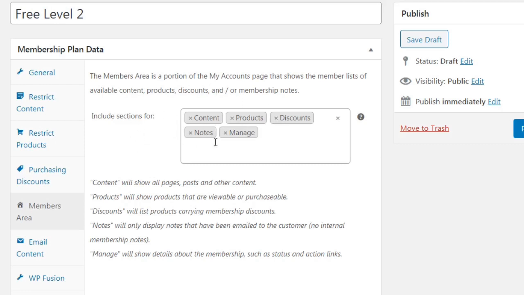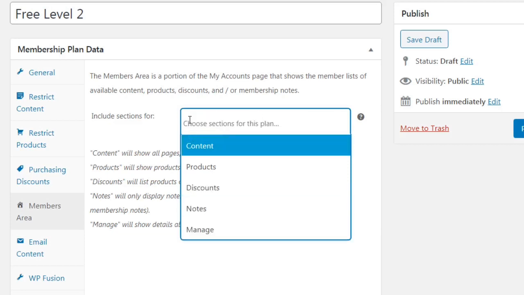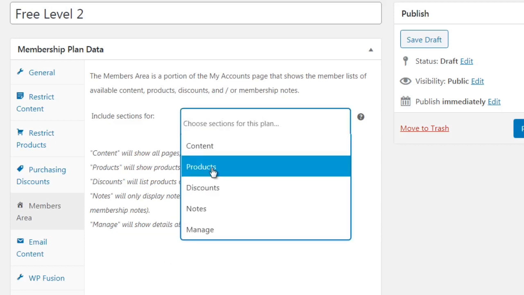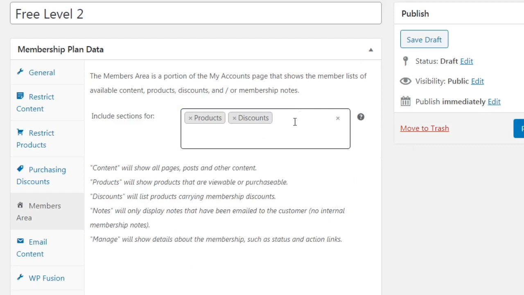So include the following. In terms of a free level, I wouldn't really include all of these items. So I would probably delete the majority of these, except for maybe products, because I want them to purchase the premium level. And if I want to give them access to the discounts, I can put notes and manage.